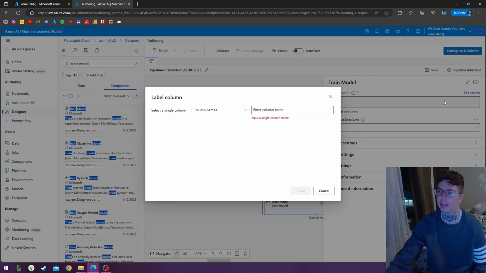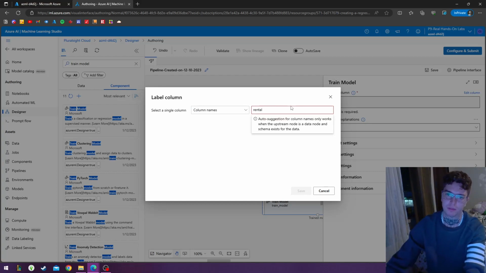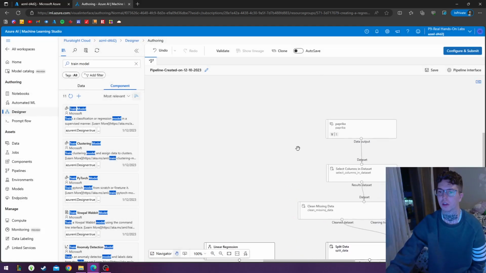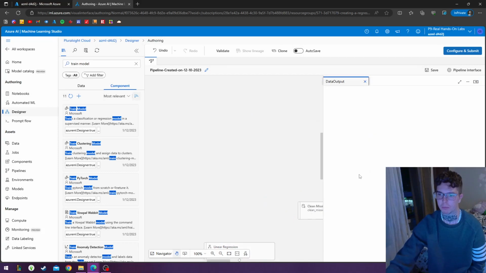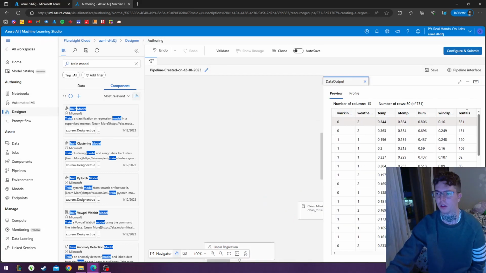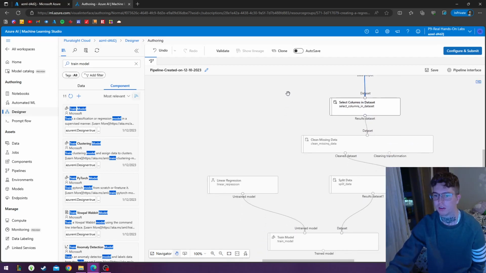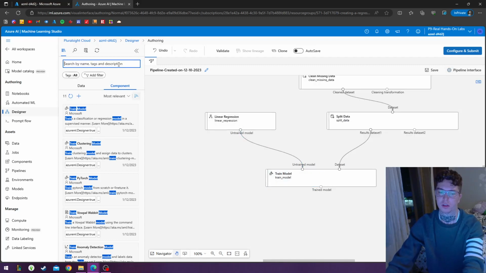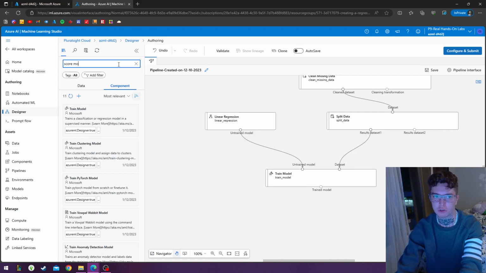Configurations, so we'll hit edit column. So for column names, we can come over here and we could type in rentals, because that's one of the names of the columns. So we'll hit save. And if we go back up to Paprika, hit preview data. This last one right here, this is the column that we're targeting. And as you can see, it's called rentals. So that's the name that I'm putting into here. So next, we'll add a couple more modules.